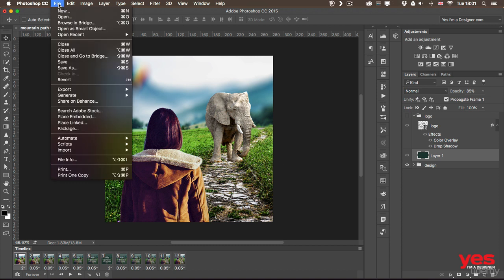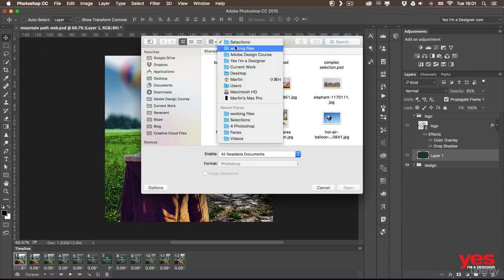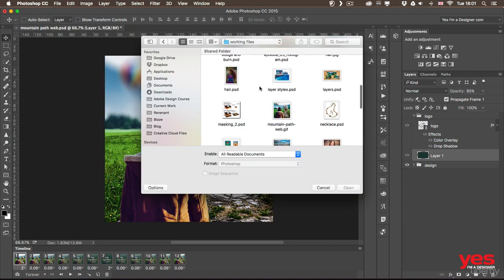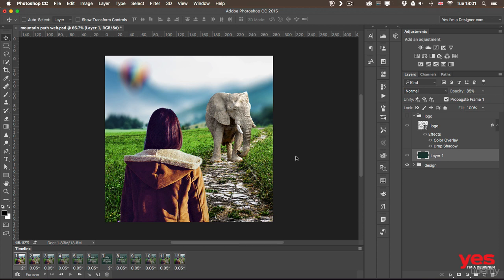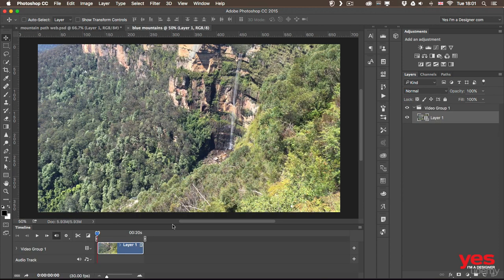By going to the File menu, I'm just going to choose Open and go to the file that I need, which is a video file. It's called Blue Mountains, an MOV file format. I will click on Open, and it opens up as a separate document with one video layer on it. Notice that we also have the timeline, and now it looks different because this is a video timeline, not a frame animation. Photoshop automatically sets it up, so we don't have to do anything with that.